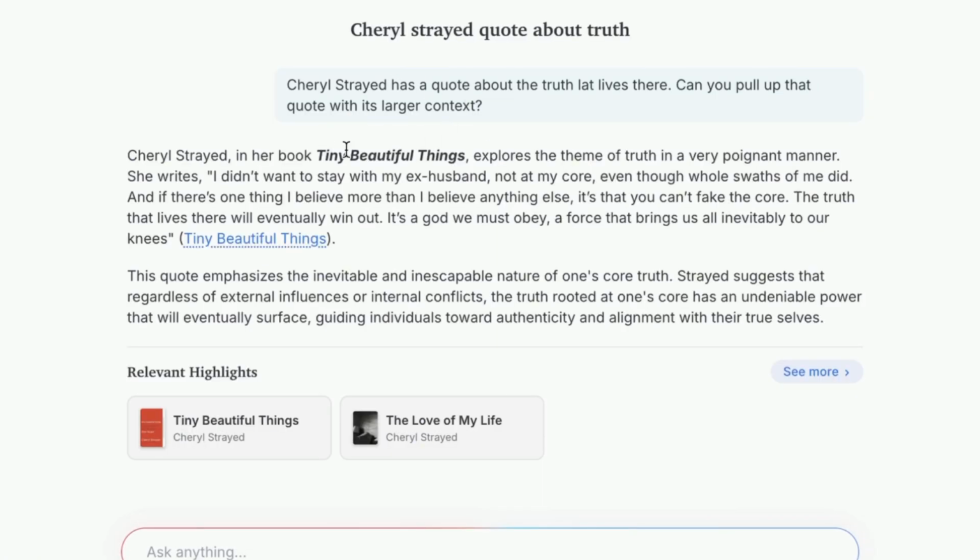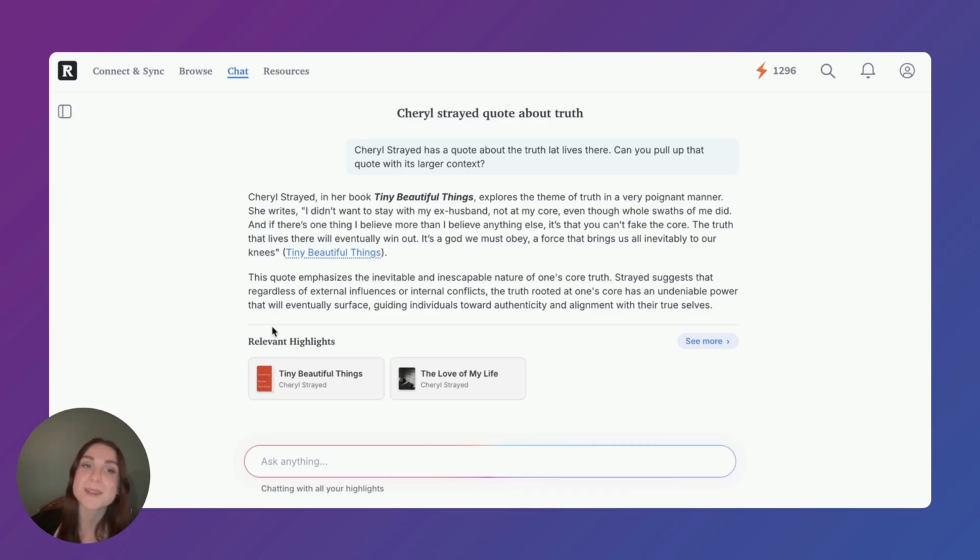So as you can see, Chat has helped me find not only the book that this quote comes from and the specific wording of the phrase I remembered, it's also pulled the larger context of the quote to help jog my memory and remember the complete idea that she was sharing. So semantic search, like what I just demonstrated here, is one of the more simple ways you can use chat with highlights.